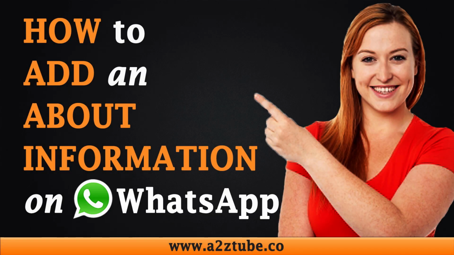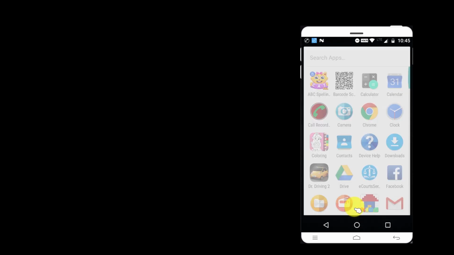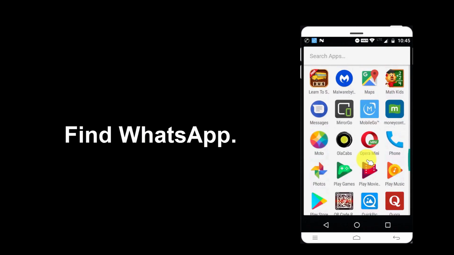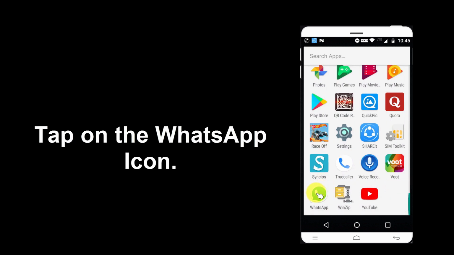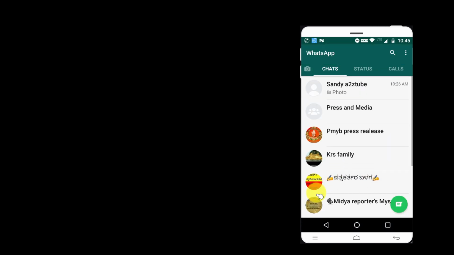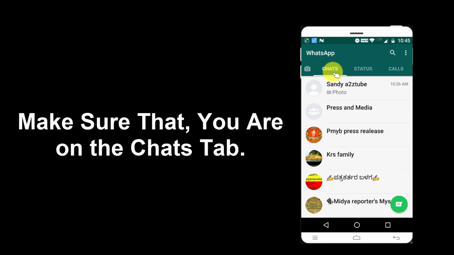How to add an About information on WhatsApp on an Android device. Go to your phone menu, find WhatsApp, tap on the WhatsApp icon. Make sure that you are on the Chats tab.